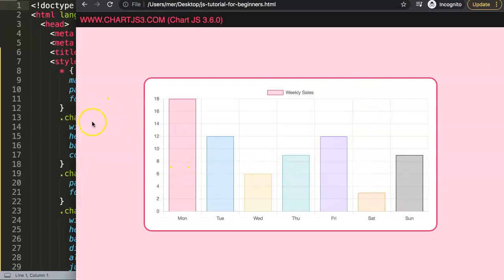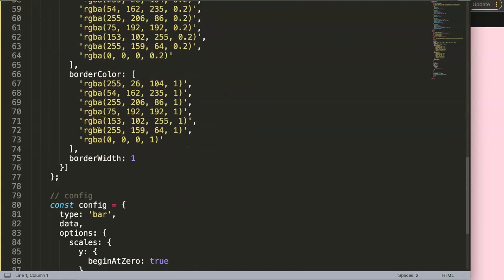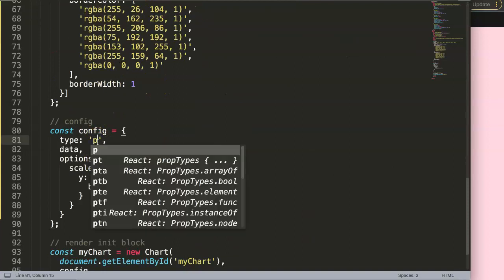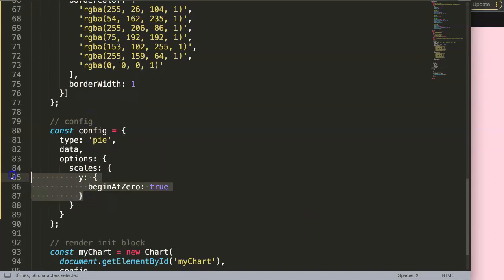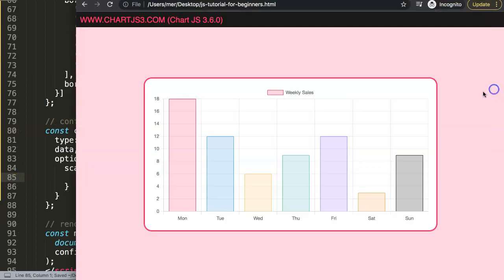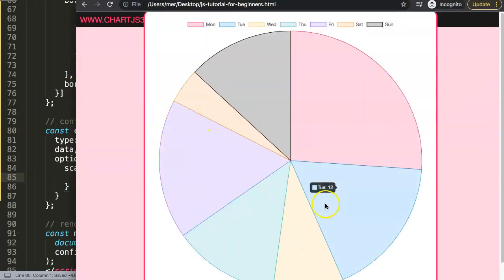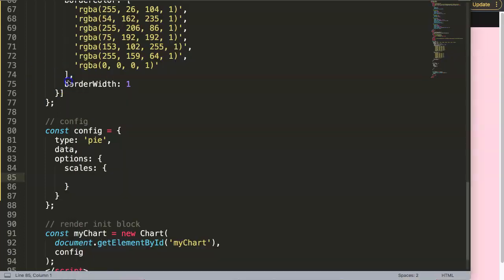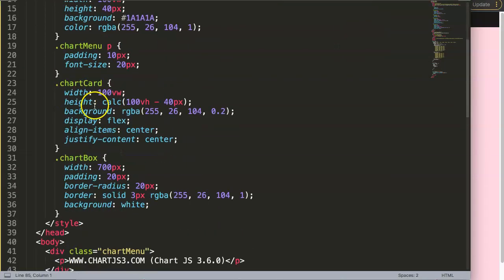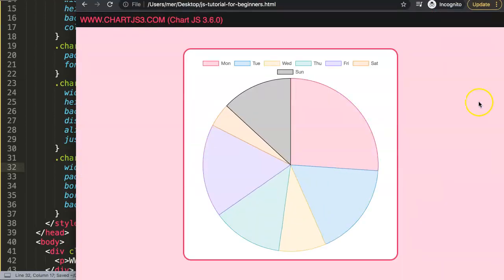So now we have our basic bar chart. Let's convert this into a pie chart. So we say pie chart here, and then we will remove the scale because a pie chart doesn't have any scale. Now we want to reduce the size because it is currently far too large. Let's put this on 500 pixels, save that, refresh, there you are.